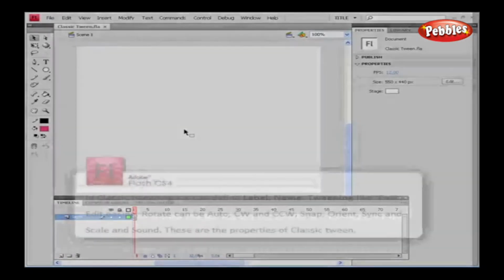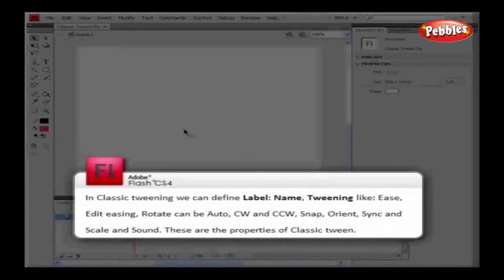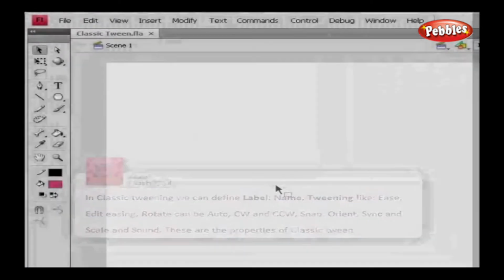In classic tweening, we can define label name, tweening like ease, edit easing, rotate, which can be auto, CW and CCW, snap, orient, sync, and scale and sound. Now these are the properties of classic tween. Let's start classic tweening with an example.